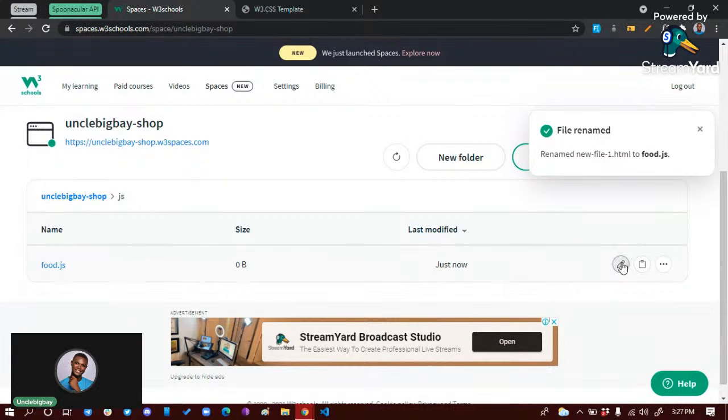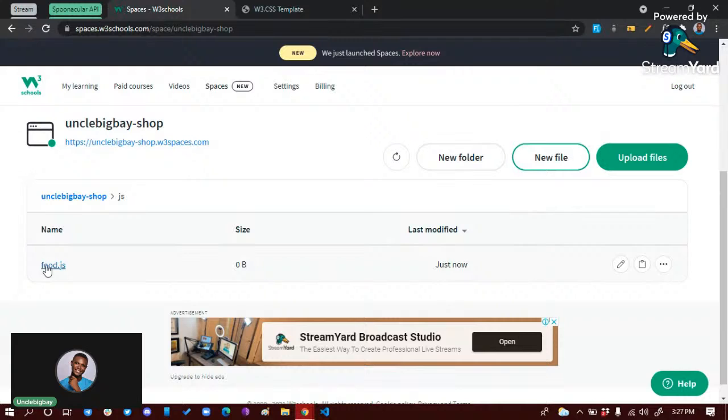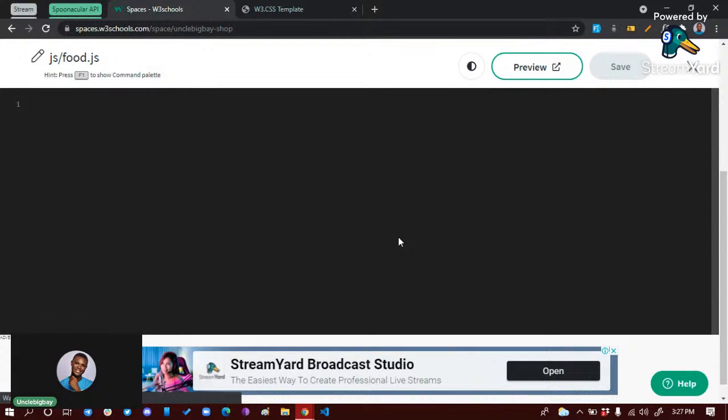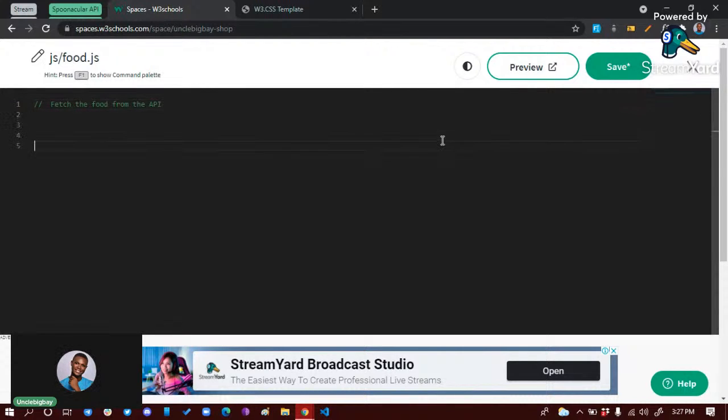To edit this, you can choose to click on this button or just click directly on the name of the file. When you click on this, just wait for the editor to load up, and then you can write your code. Let's just write the logic we want. The first thing we want to do is fetch the food from the API, right? After fetching the food, the next thing we want to do is display the food to the UI, right? Okay, so that's what we want to do.